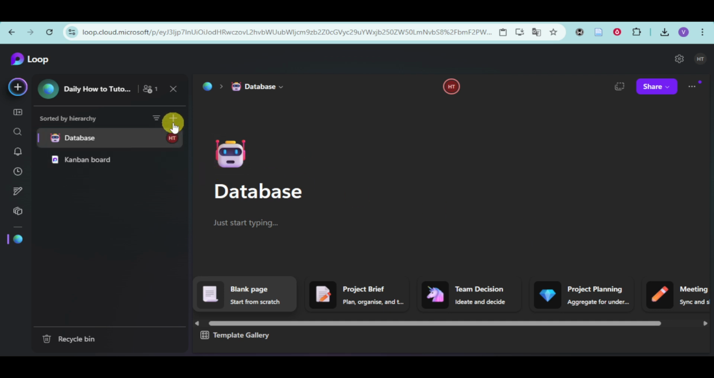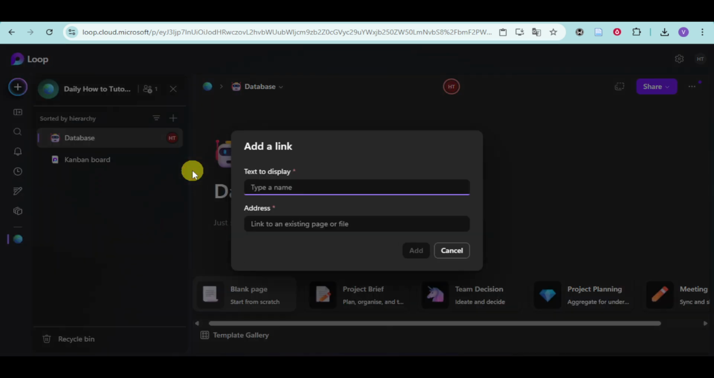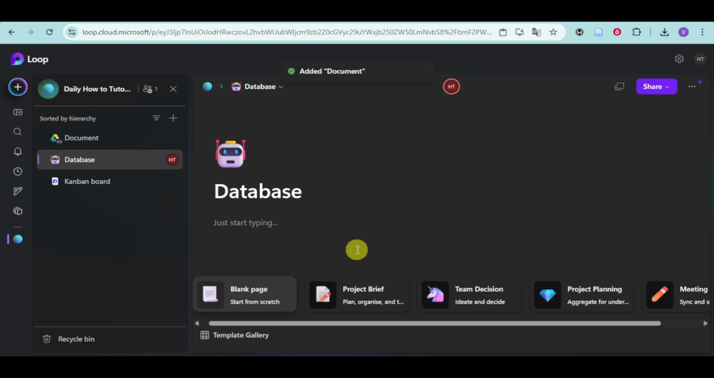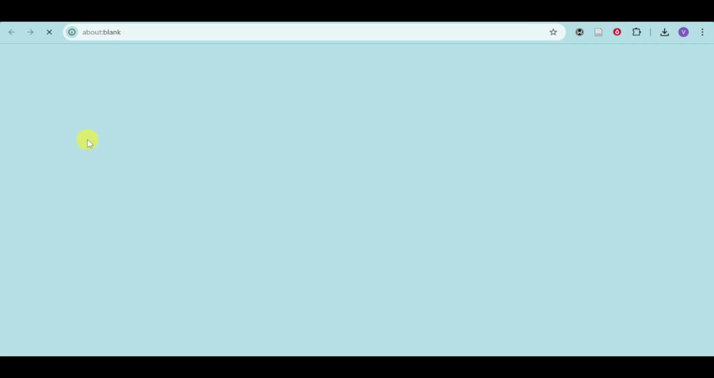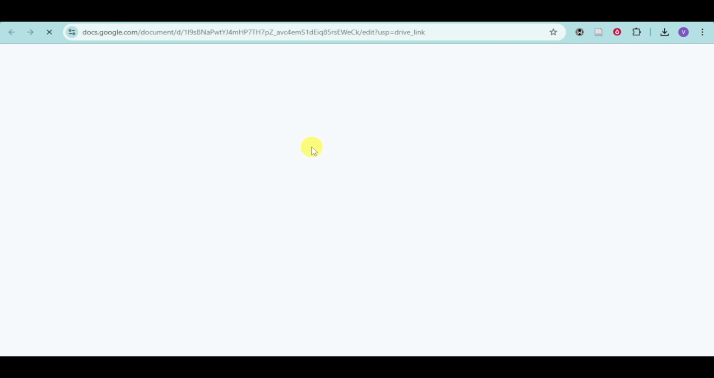So for this case, you can proceed to click on this create new and click onto this link option. You can add right here a text to display, like for example, let's put in here document and add in here the address for that existing page or file. I have right here this document, so for this case, let's proceed to click onto this add. Then after that, it will be added. You can just click on that document and you will be redirected to that particular link.